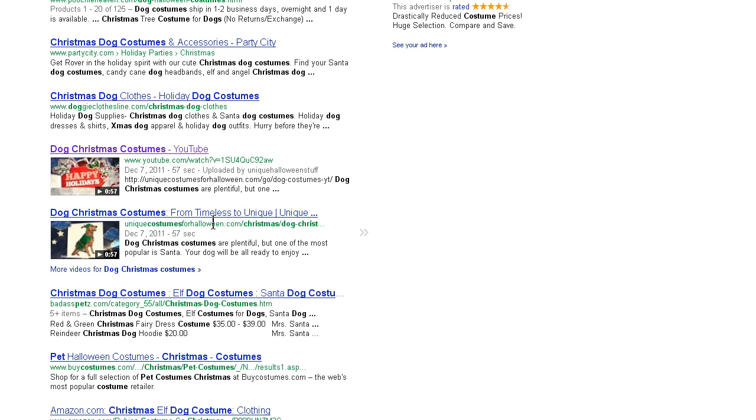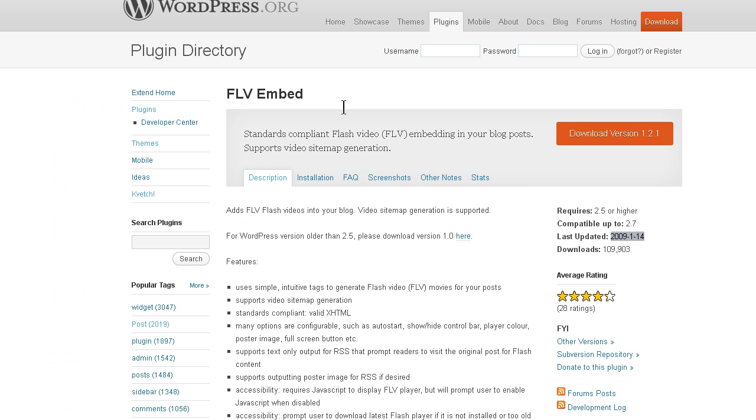Now, I am going to be using WordPress as an example here because pretty much every one of my sites is on WordPress. So if you do not have WordPress, this won't apply for you. So let's get straight to it. The plugin that I use is called FLV Embed, and you can go straight to the WordPress plugin directory and type that in, or you can do a search right within your WordPress site and get this plugin.